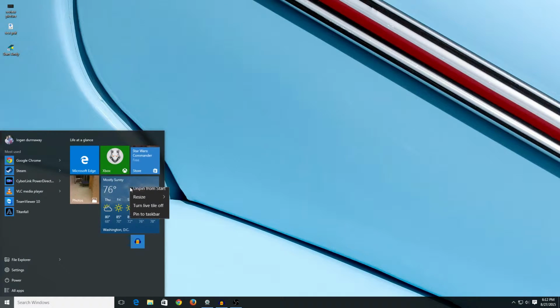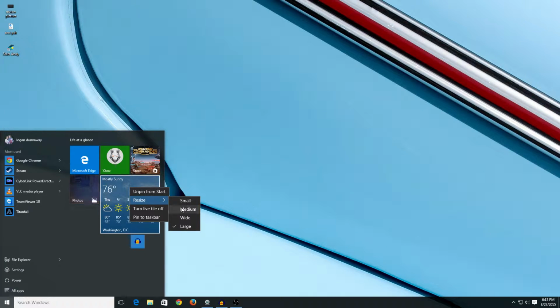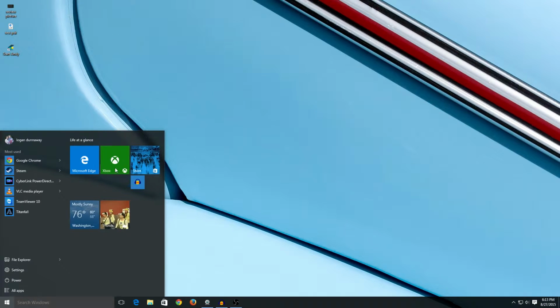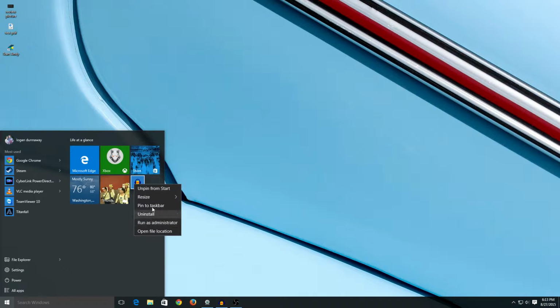So you can change these guys to different sizes. Like this is an example of a large icon, and I can right click, go to resize, and change it to something smaller. This is the smallest, a little cube. And then you can also drag and drop these guys in whatever order you really want them to be. So kind of nice. You get a little bit of customization there. I'm going to put this guy back to medium.